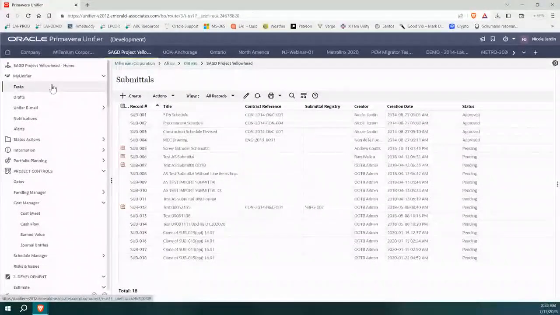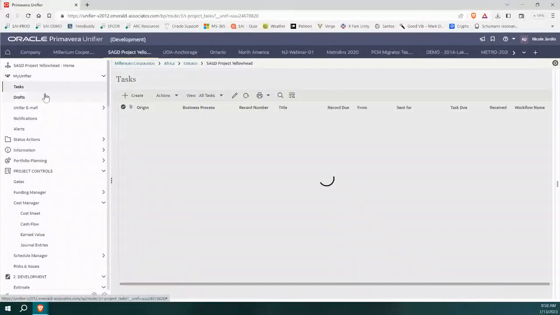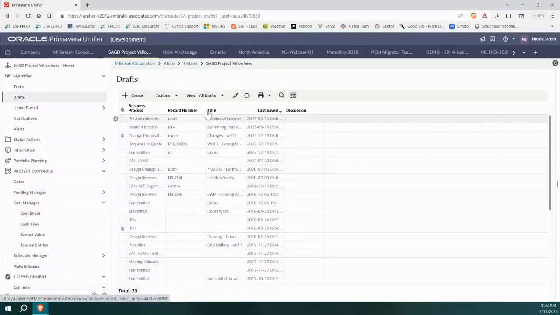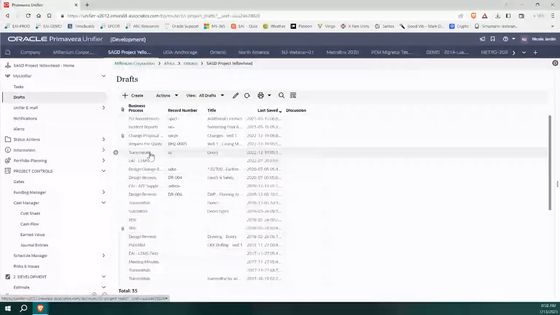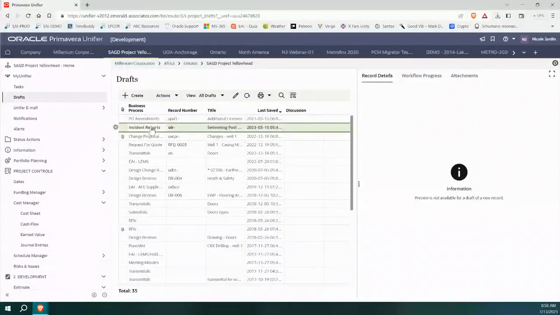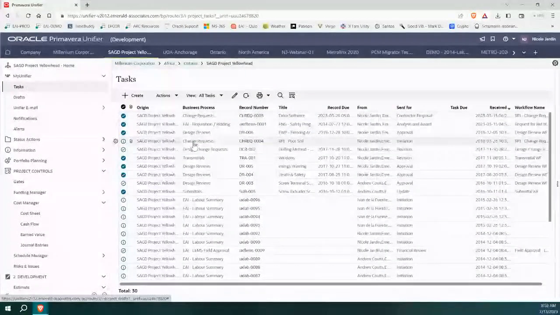As you're working in here, it's tracking your tasks, anything that you've started but you haven't finished, so your drafts, things that you started to create. So I created a transmittal, I created a purchase order amendment, I created an incident report. Of course the drafts are supposed to be fairly empty, and your tasks are things that you need to touch. So you might be an approver. Someone might have sent me something here.